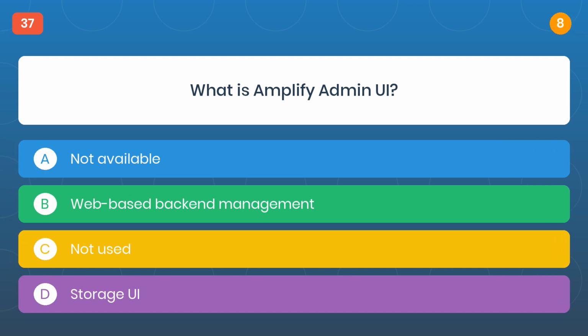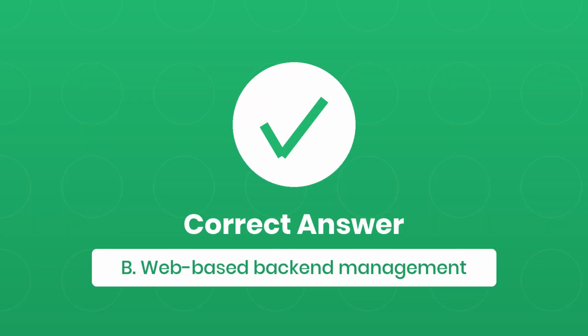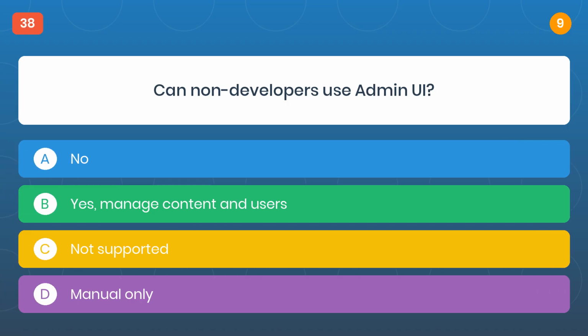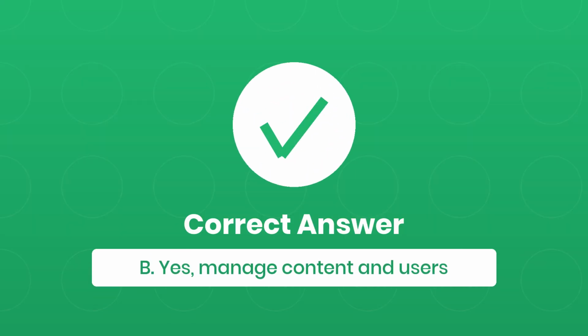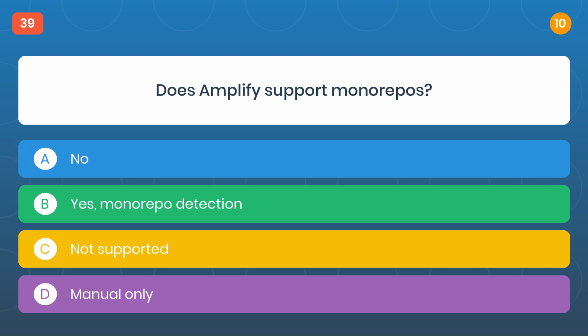Question 37. What is Amplify Admin UI? The correct answer is B, web-based backend management. Question 38. Can non-developers use Admin UI? The correct answer is B, yes, manage content and users.